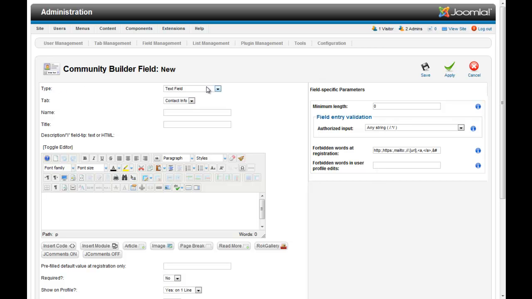Under Type, you can choose exactly what type of field will be given based on the type of question which you would like to ask. Examples would be text box, drop down, date, email, image.